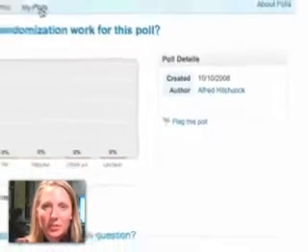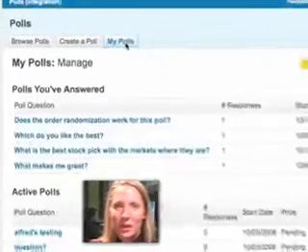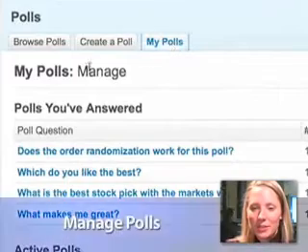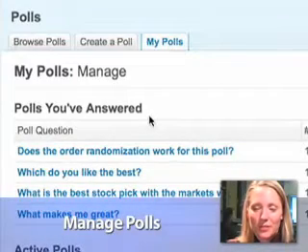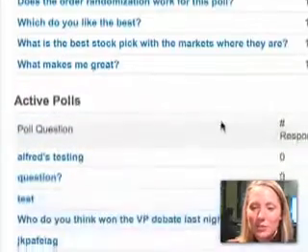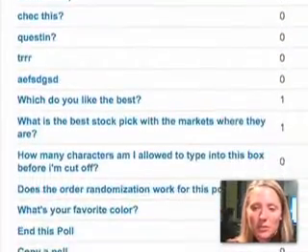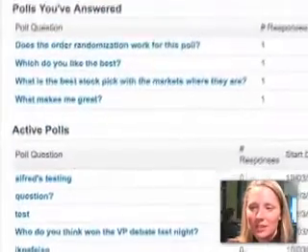And then the next thing we'll run through quickly is how to manage your polls. So here on the My Polls tab, you can see the polls that you've answered. So again, similar to what's on the Browse Polls page. And you can also see any of the polls that are currently active that you've created, as well as closed polls, polls that have already ended that you've set live.